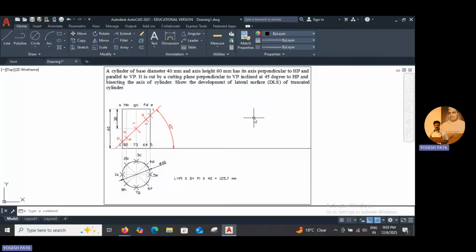Now we are going to solve the problem of development, and the statement is: a cylinder of base diameter 40 mm and axis height 60 mm has its axis perpendicular to HP and parallel to VP. It is cut by a cutting plane perpendicular to VP, inclined at 45 degrees to HP and bisecting the axis of the cylinder. Show the development of lateral surfaces, that is DLS, of the truncated cylinder.